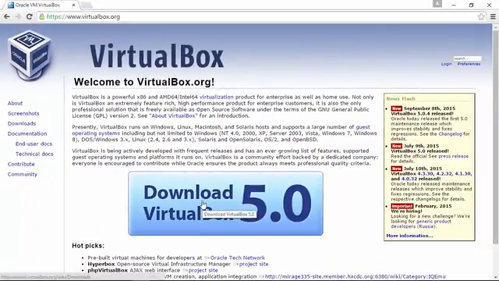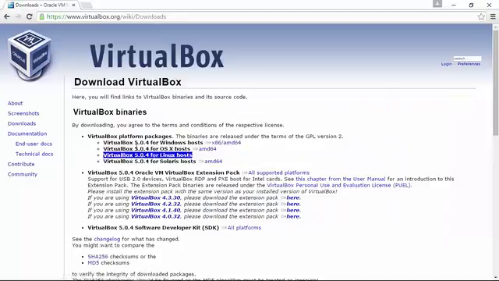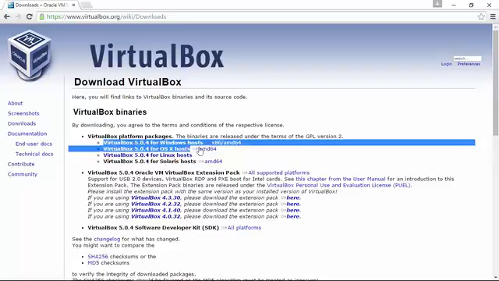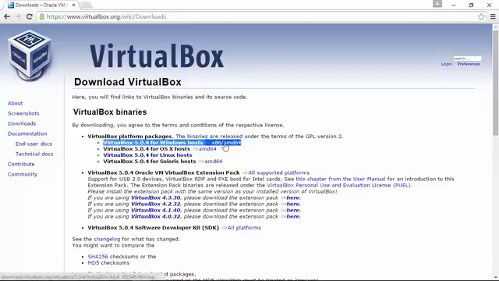Here we are on the main page. We'll select Download VirtualBox 5.0, and then we have to select our platform. So whatever operating system you're currently running, you'll want to select the appropriate link here. I'm running Windows, and so I would select VirtualBox 5.0.4 for Windows hosts. If you're running Mac OS, you would want to select this link. If you're on Linux, this link, and VirtualBox can even run on Solaris. You would select this link here if you were running Solaris.